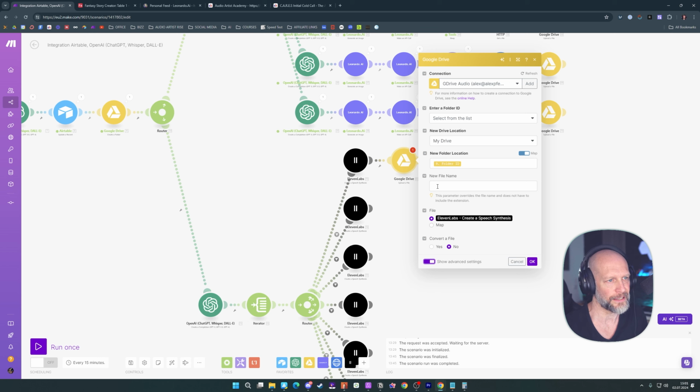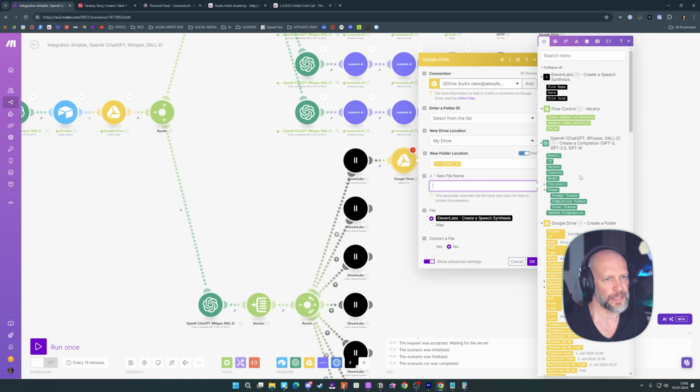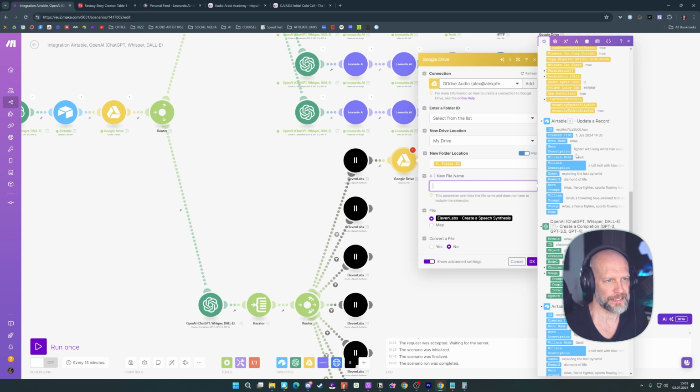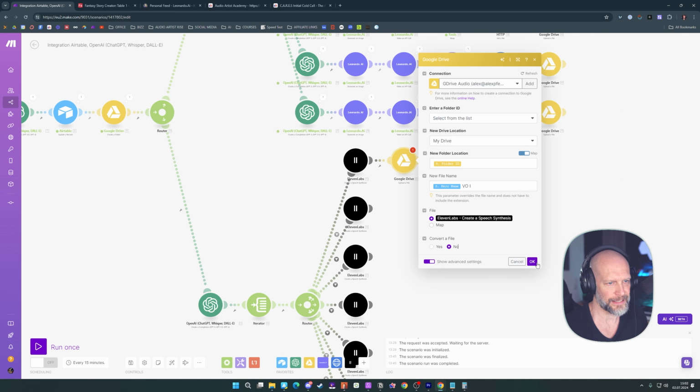Make sure to go to the advanced settings, and now we have access to define a new file name. What we're simply going to do is scroll all the way until we see the last Airtable module, and we simply pick the hero name again, and then we can say, for example, voiceover 1. I'm doing it in Roman numbers here, and then leave everything as it is and hit OK.